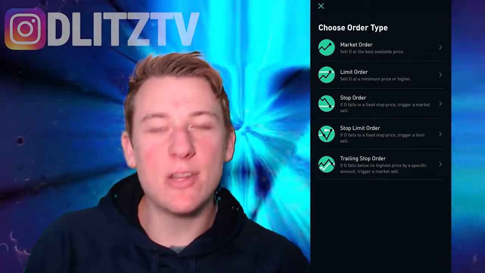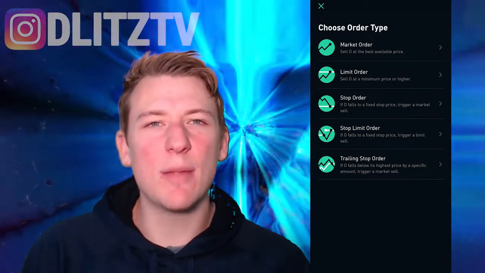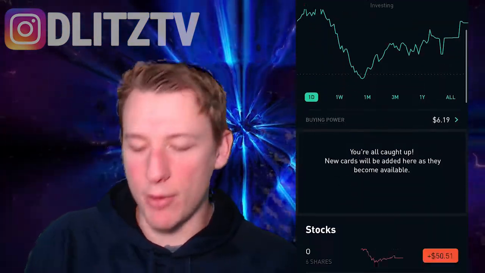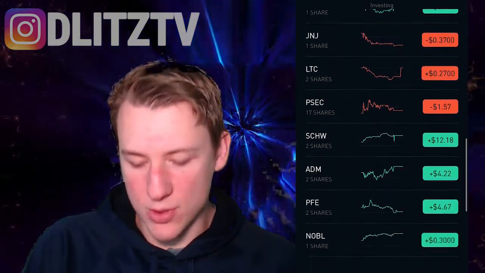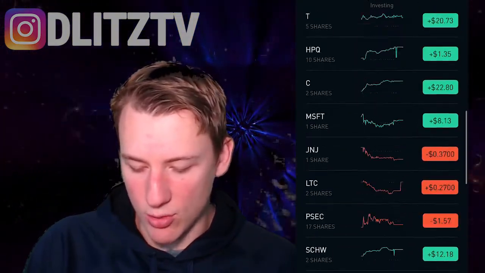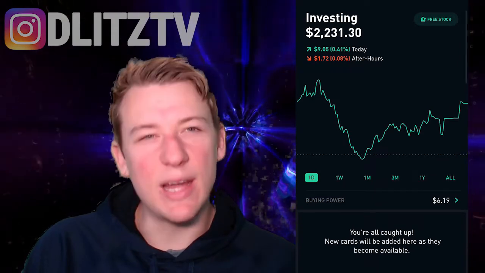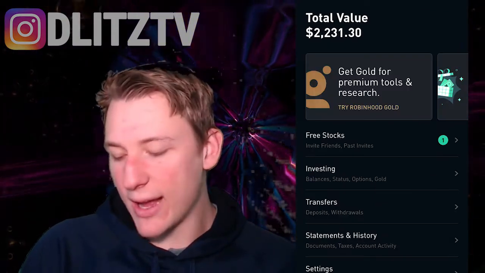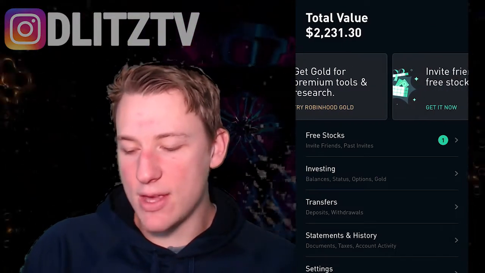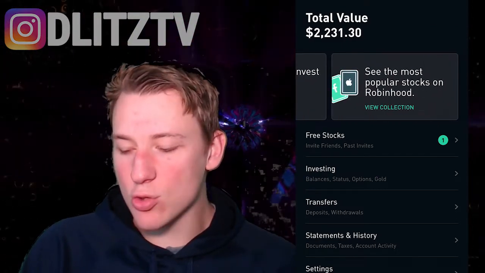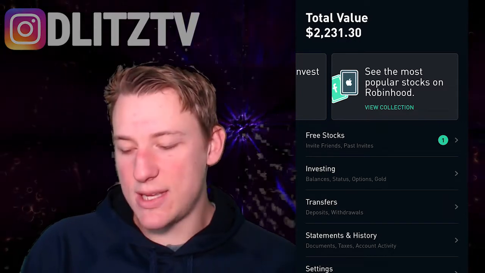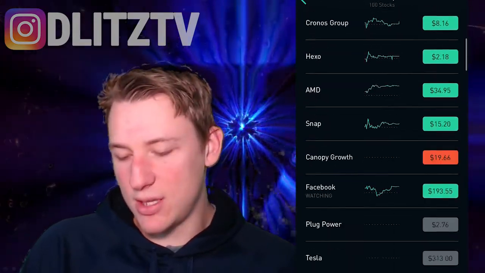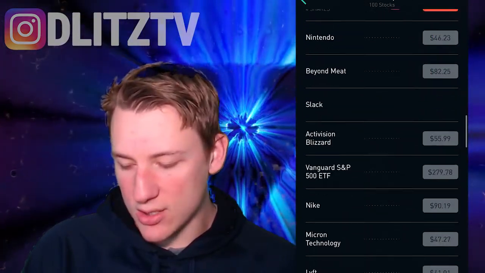So the fourth hidden feature that I want to talk about, I used to talk a lot about the 100 most popular stocks that are being bought and sold on the Robinhood app, and it used to actually be right on the home screen. So if you look at the home screen here and you scroll all the way to the bottom, you can't even see that anymore. So people ask me how to access that. What you want to do is hit the little guy icon again in the bottom right, and then you have these kind of panels right at the top. If you scroll all the way to the right, you can see the most popular stocks on Robinhood here, and you can view the collection. So obviously these are the 100 most popular stocks on the Robinhood app.